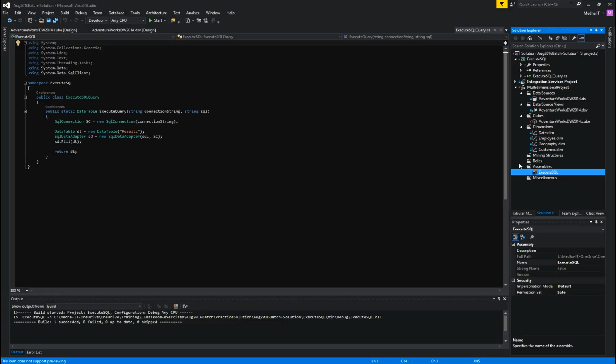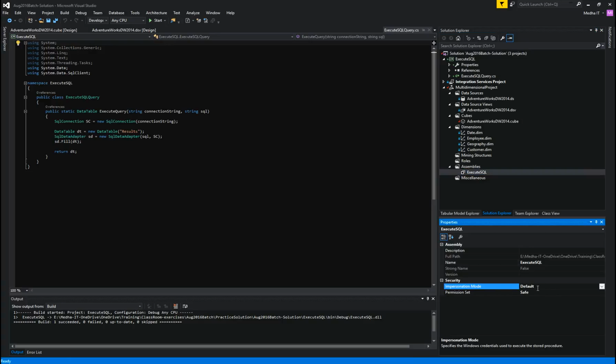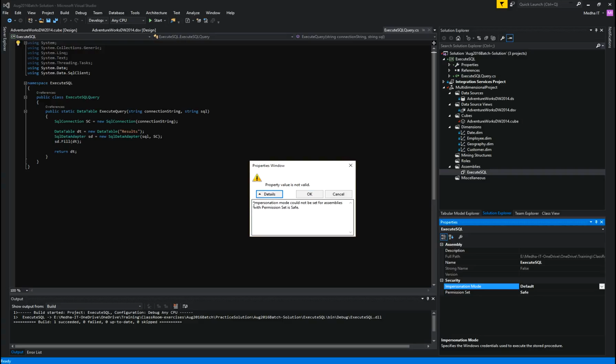Okay. And I need to set a few security configurations here. Impersonation information, it is default. Impersonation mode, I will say use service account. It says property invalid: impersonation mode could not be set for assemblies with permission set as safe. Okay.